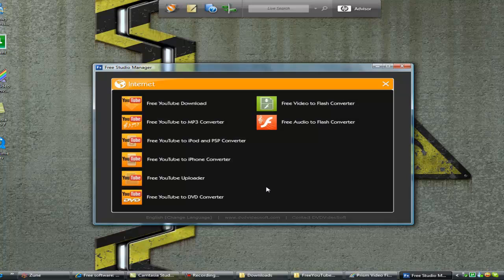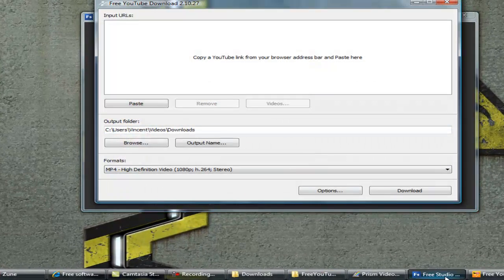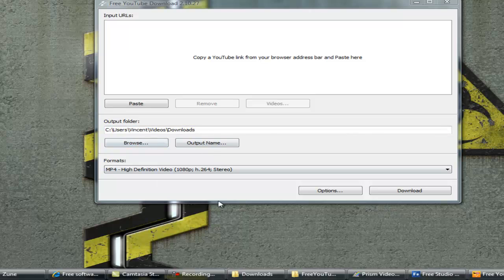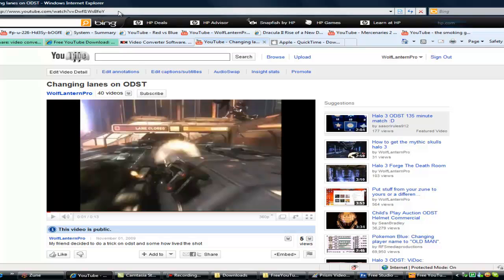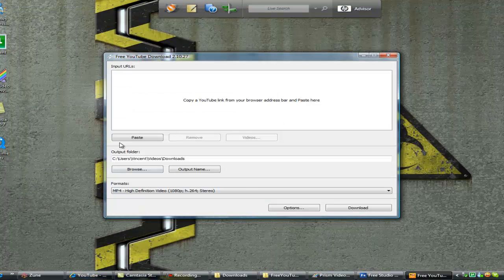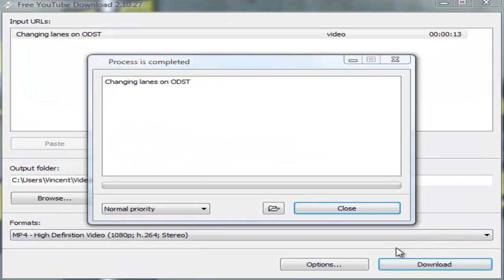There are very different variations you can use for this one. We're just going to be going over the free YouTube download one. For this one, all you really need to do is go to a site on YouTube, copy the address bar, and then click paste. Give it a few seconds. For some reason it can be slow or fast. The next part is just to click download and it will automatically download it.